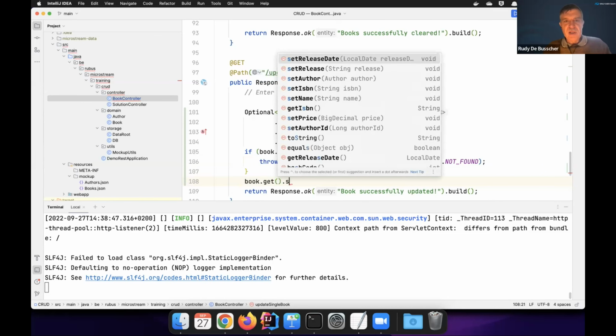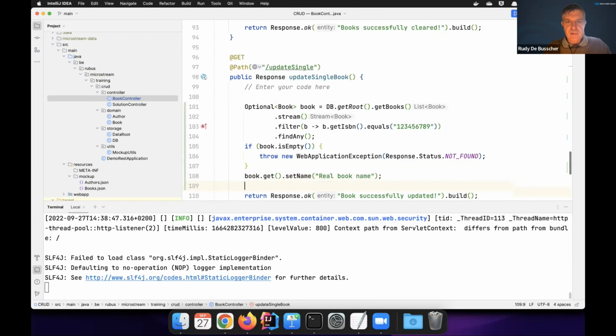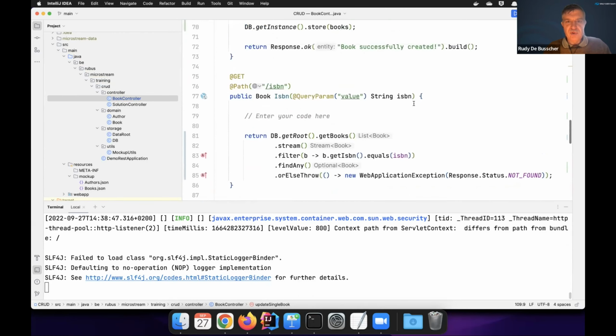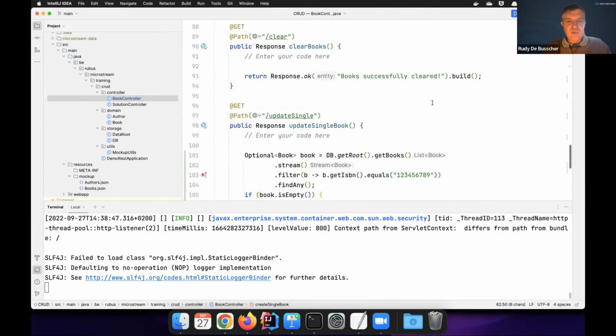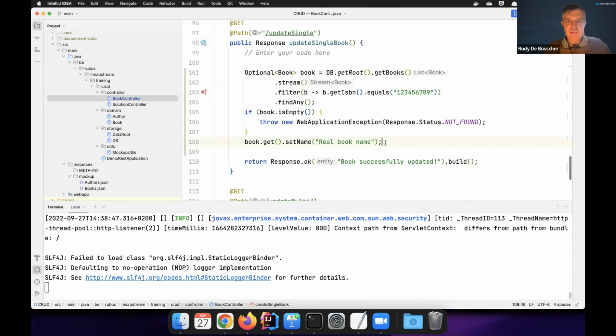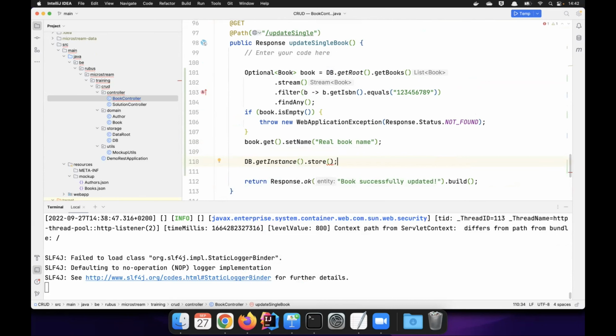So we have now a book, and we change the name to the real book name, because I remember, yeah, we just put it here, something like single book. But what if we want to give it a real name? Someone who wants to try what I need to store? Or just the book instance? Yep.